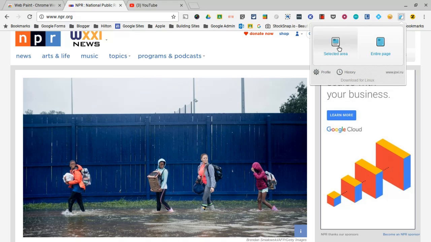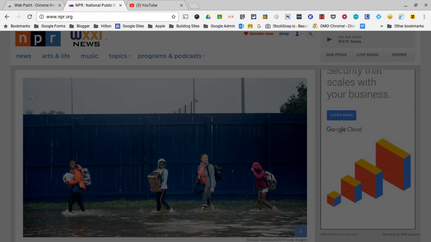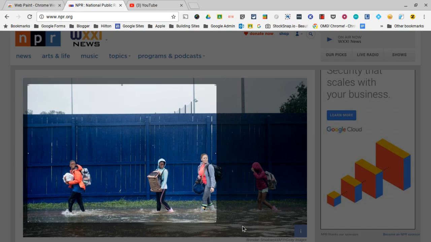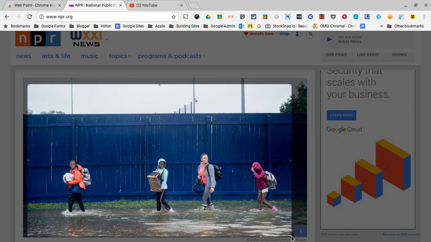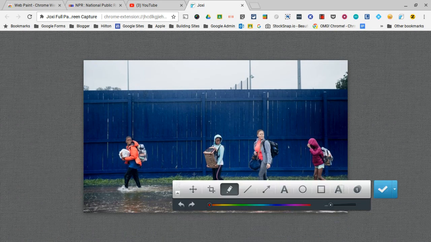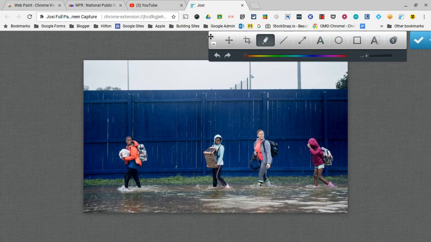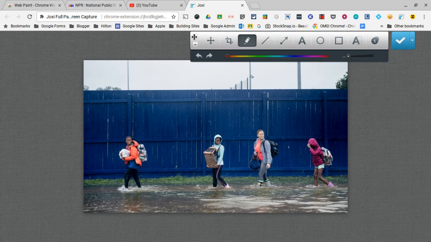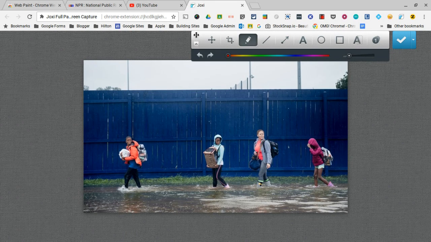So I'm just going to do a selected area, and I'm just going to model this selected area screenshot that I'm going to take as a See, Think, Wonder. I'm going to use this for an inquiry See, Think, Wonder. So I had the students go to a website. I had them take a picture of something that they are looking at, and then I want them to annotate this and See, Think, Wonder.